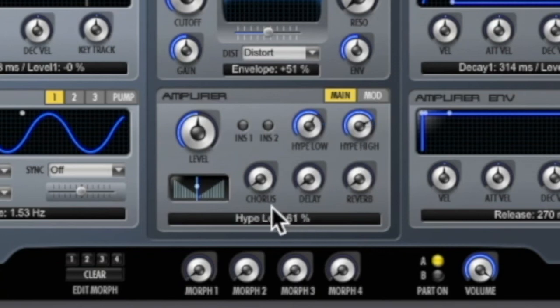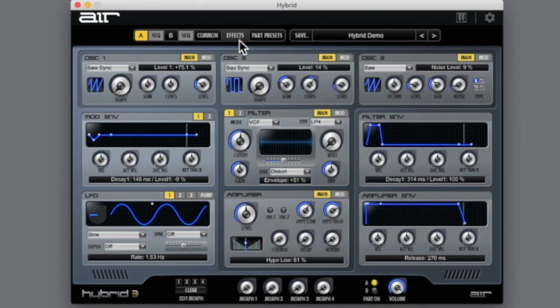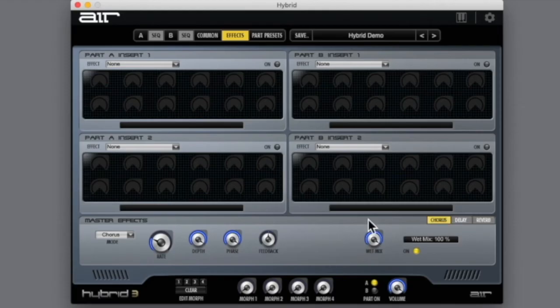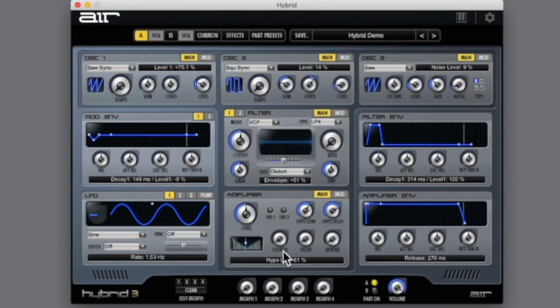Here at the bottom we have our 3 effects, and these are effects sends. So with these knobs we can send a certain amount to our effects. Here under the Effects tab, this is where we actually make the adjustments to the parameters of the chorus, delay, and reverb. And these knobs are just kind of auxiliary sends. So let's add a little bit of chorus. Let's add some delay and some reverb.